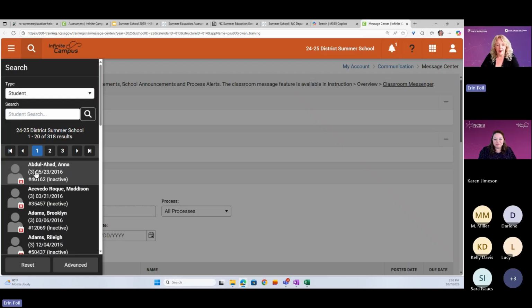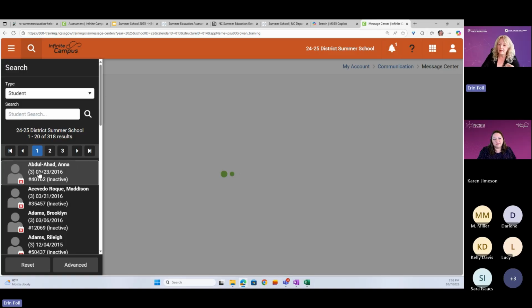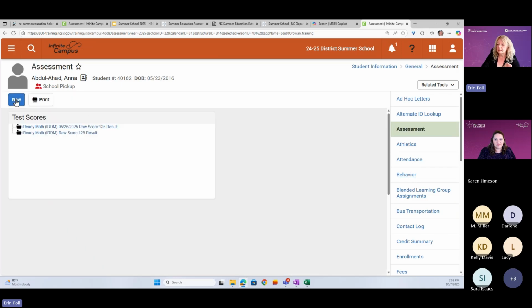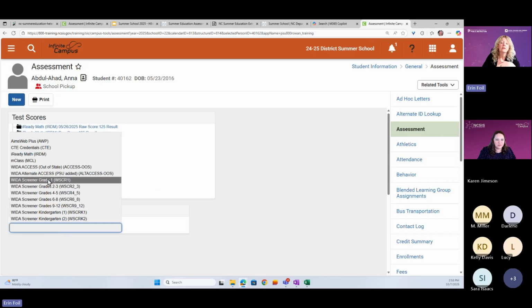So if those things were added manually, the assessment scores can also be done manually. All that's perfectly fine. If you did want to do it manually for a student, you would pull out the student, go under assessment, and then you can click on new. And then you would choose the test from here and go on and put the information in. So that's also possible, but probably a lot of data entry that you can just do all at once by importing.